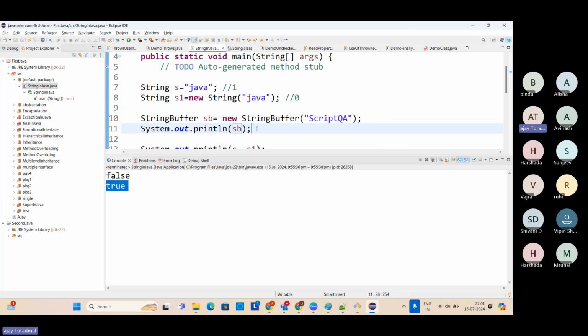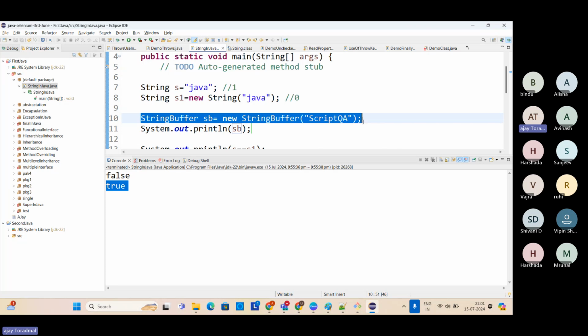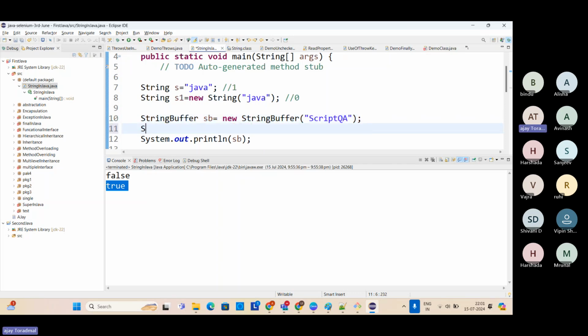That particular representation we cannot show you because this is happening at the back end level, in the background. But whenever you create the object with the help of this, you can change that object. You can change it with the help of string buffer.